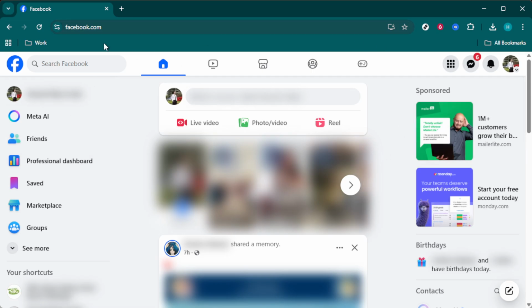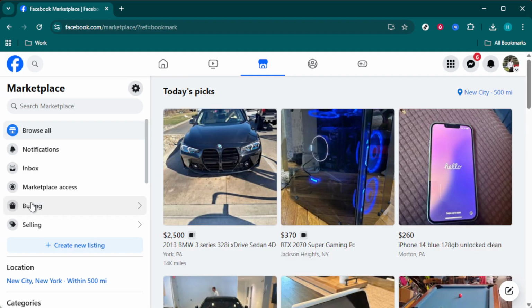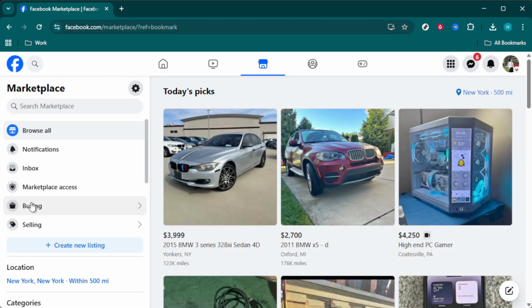Once you're on Facebook, your next step is to locate the Marketplace icon. This is usually found on the left-hand menu on your desktop or at the bottom of your screen if you're on a mobile device. Click it and you'll be transported into the bustling world of the Facebook Marketplace.